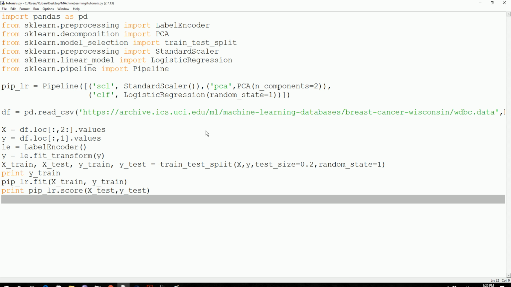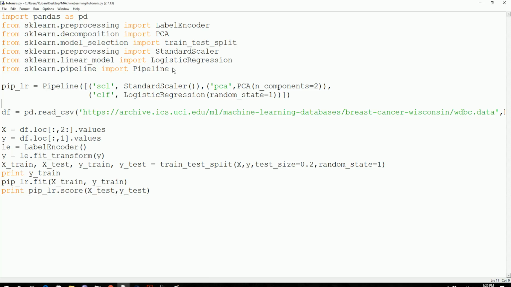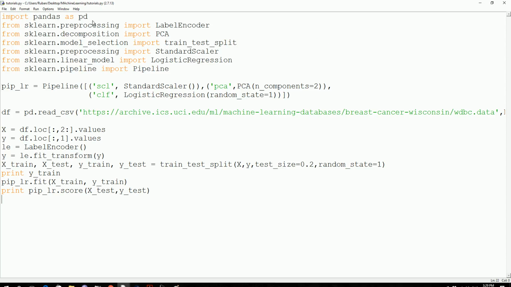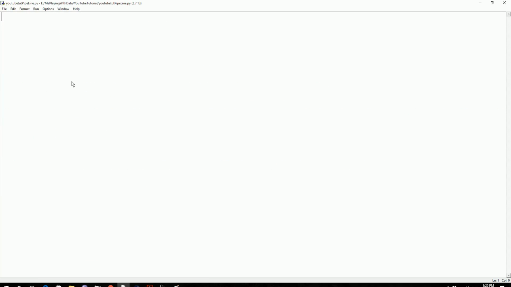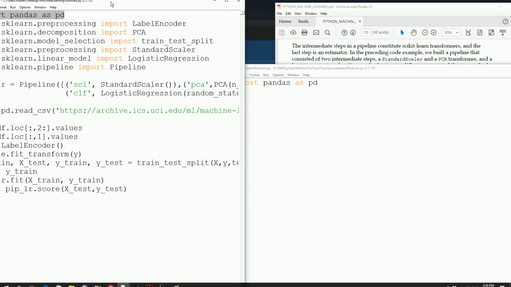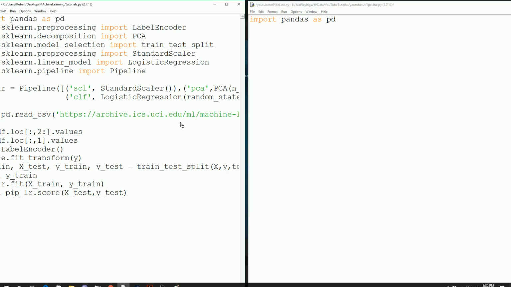So let's start copy pasting. It's better if I go step by step. Copy this. We need pandas, so we are bringing in pandas first.